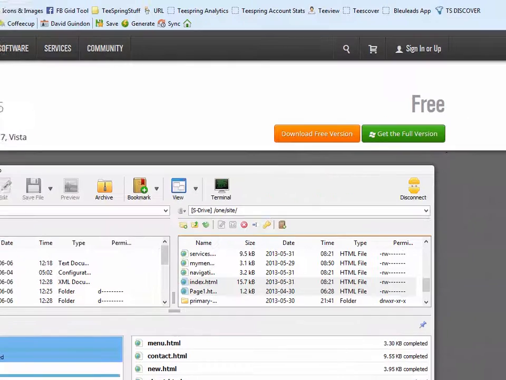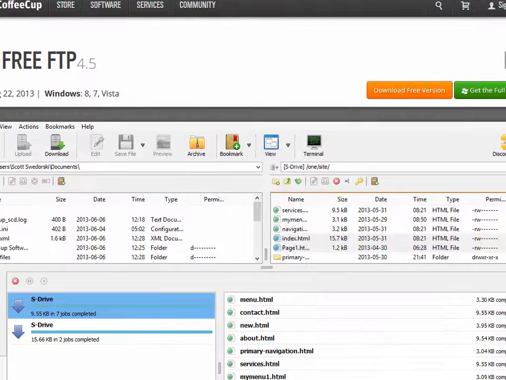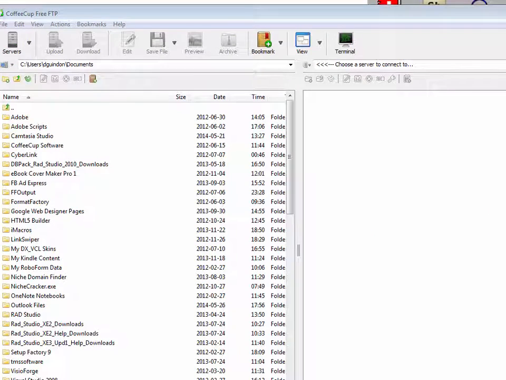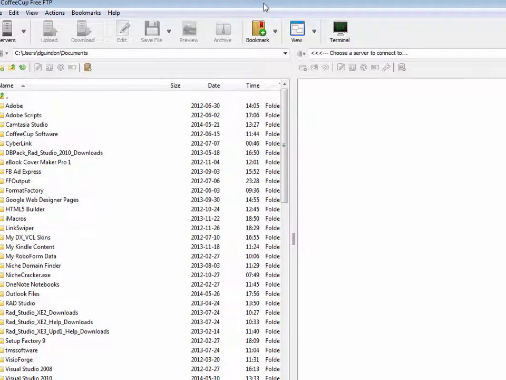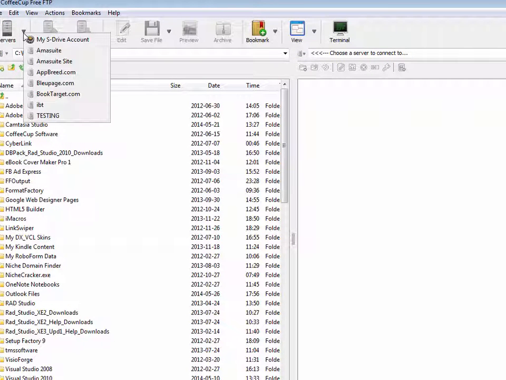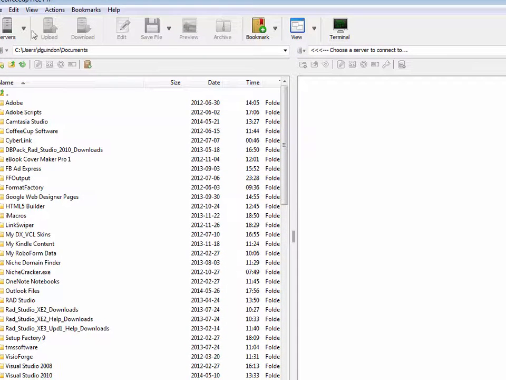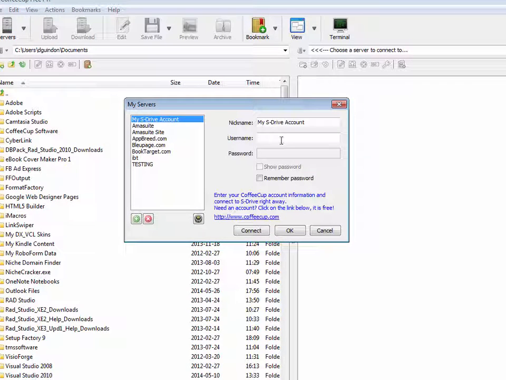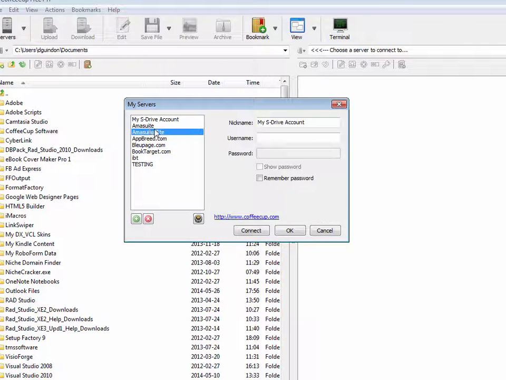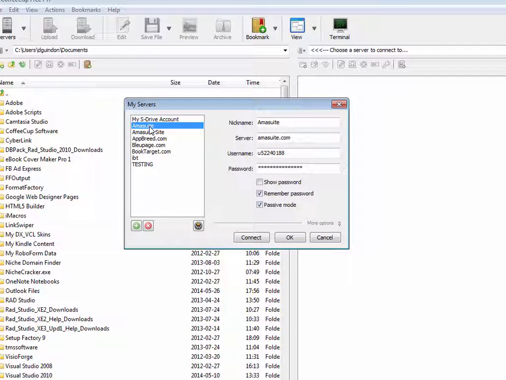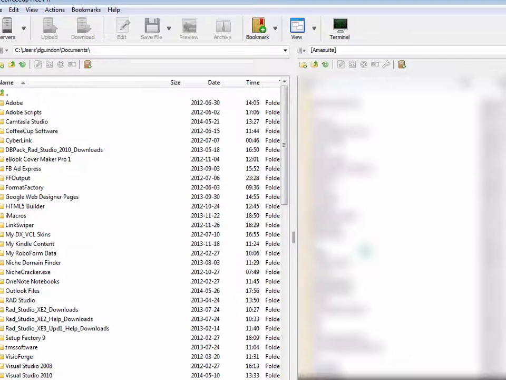This is the software, and you can download it for free or you can pay for it. I don't even have the paid version. I have the free one. And so I'm going to log into one of my servers here, and to add a server, you just click on servers and then you just add in your information. So I'm just going to select one here. I haven't used it for a while, so I'm going to see if I can even log into my AmiSuite. Let's connect. There we go.